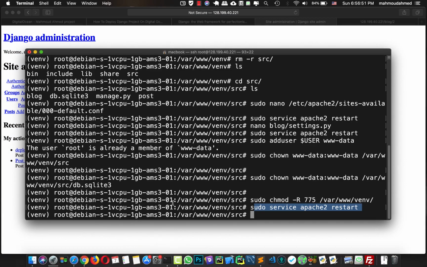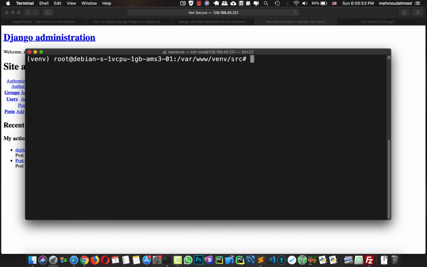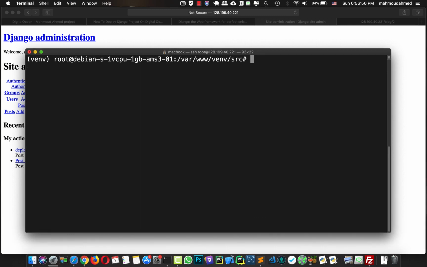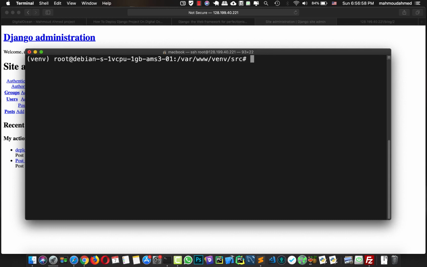So here, let's clear the screen. So I'm gonna say python manage.py collectstatic, just to collect the static files from our source of Django to our new static and media files. So let's hit enter.